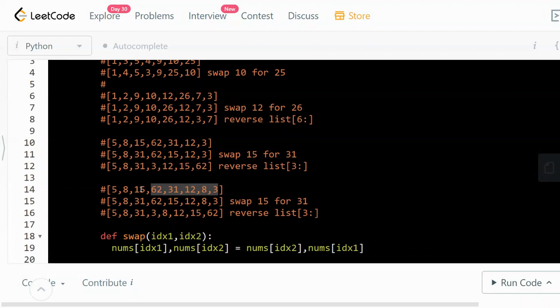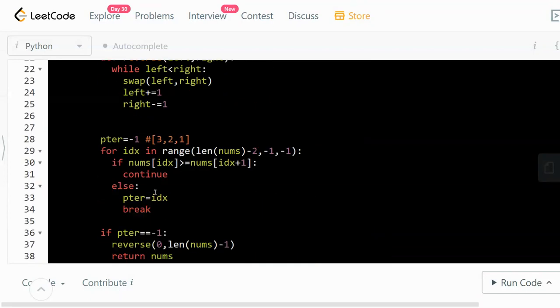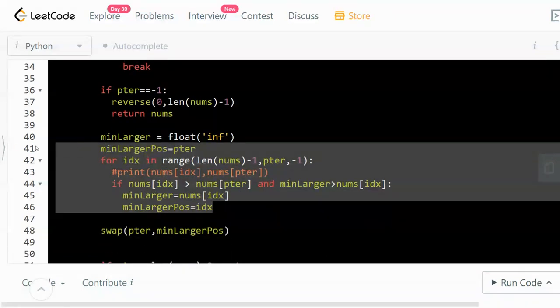So 62 is greater than 15, 31 is greater than 15, and these two are less than 15, so that's why we don't need to consider them. And we need to find the lesser of 62 and 31, which is 31 in this case. And this is, where was that? Yeah, here. This is exactly doing that, right?